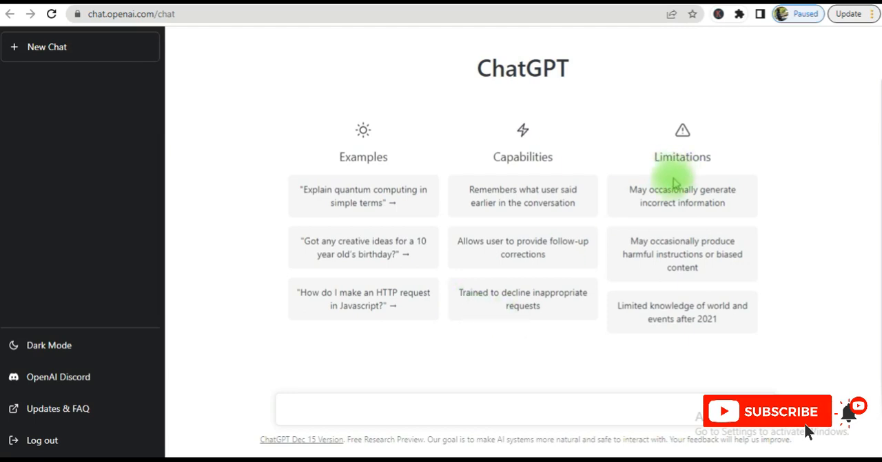In terms of limitations, this first limitation here would have been confirmed in a number of websites that I looked at in doing some research on ChatGPT for this video, and it is that occasionally users may be presented with incorrect information. Alright, so this is something to look out for.